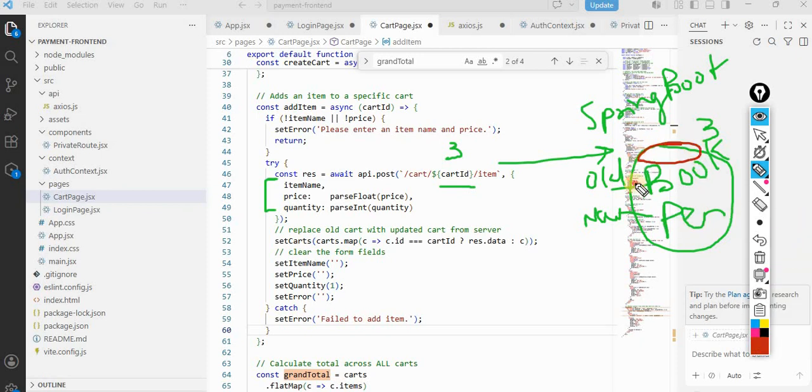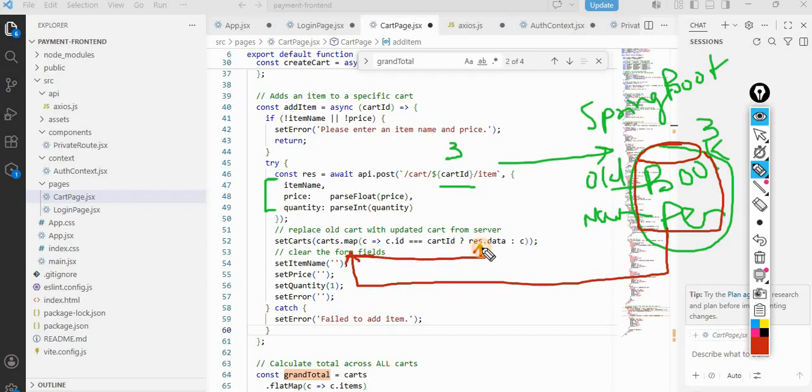Yes, sir. So Spring Boot will return you this information. Is this clear? Once this information is added, you will get this new information. How are you getting this new information? From this result.data. Is this clear? Your result.data will have the new information, na? Yes or no? Yes, sir.